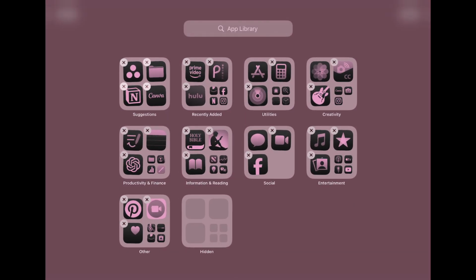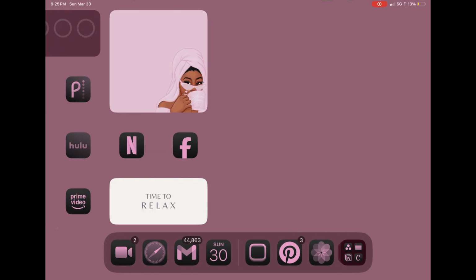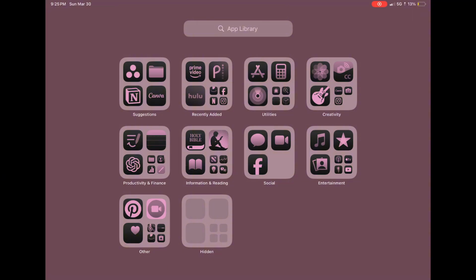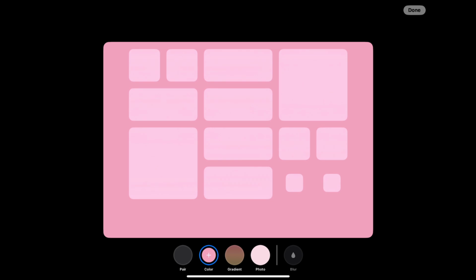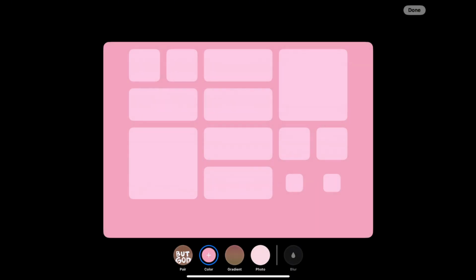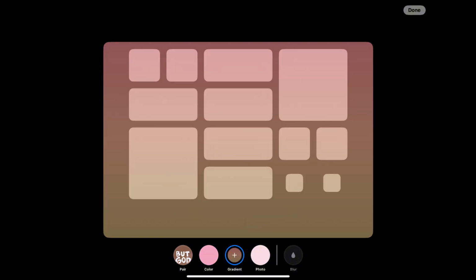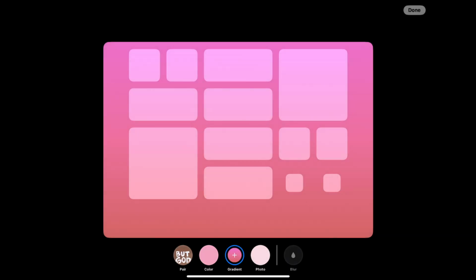All right, so before we add any widgets or anything to our home screen, I'm gonna just show you guys how I got my wallpaper, this pink color. So of course you're gonna go to your settings, and once you get to your settings, you're gonna hit wallpaper, and then you're gonna hit customize. So at the bottom, as you can see, there are different options for your wallpaper. You can have your wallpaper as a solid color, and then you can change the color at the bottom. So as you can see, I clicked pink, and then I changed it to what pink I wanted it to be. You can also have a gradient color scheme, or you can just add a photo and put that as your wallpaper. But of course, I chose a pink wallpaper.